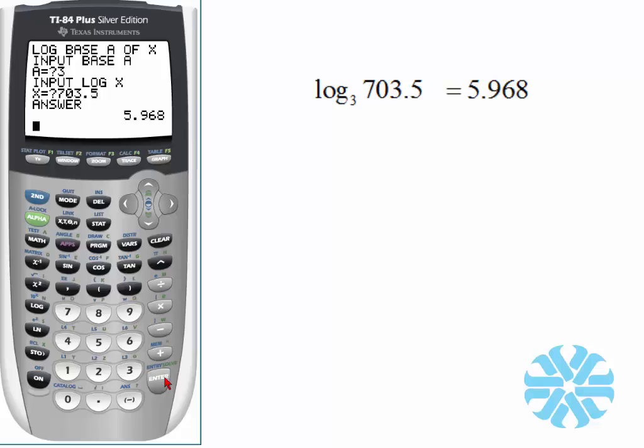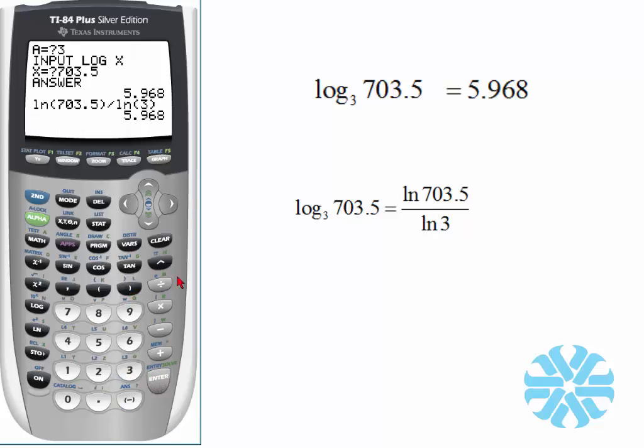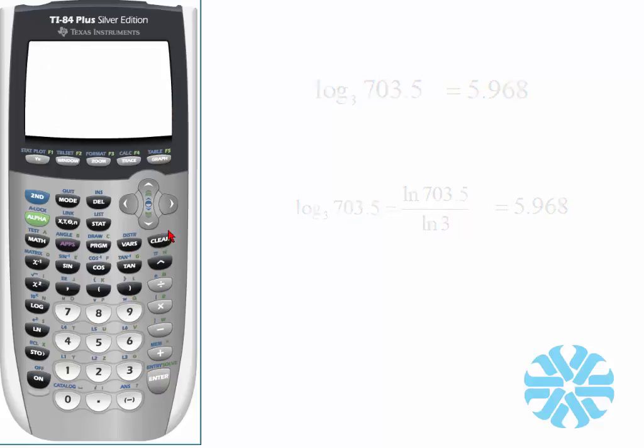And if we use the change of base formula to check this, let's see what we get. So let's just use the ln this time instead of the ln and log. So let's take the ln of 703.5 divided by the ln of 3 and select Enter. You get the same result. So we know that the program is working correctly.